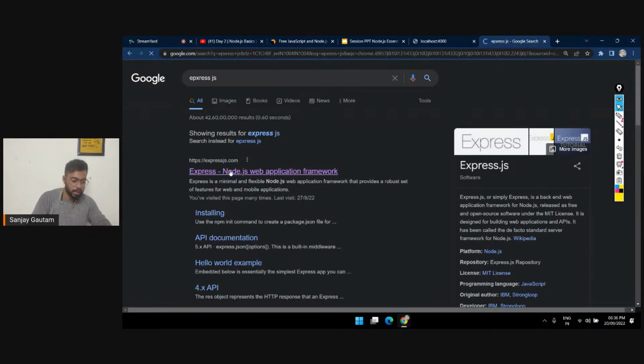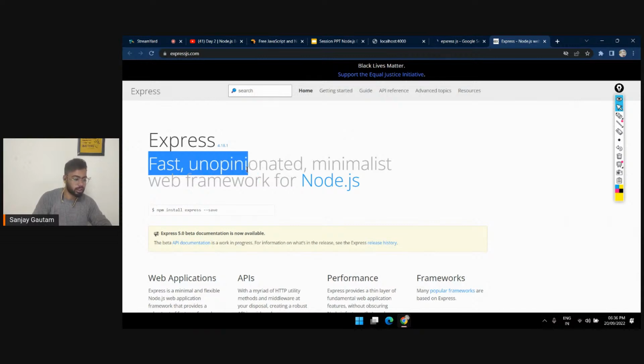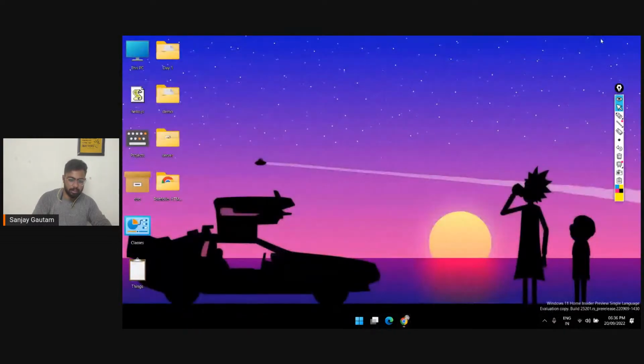Okay, and you will basically see this website. It will tell you about everything. Express is a fast, unopinionated, minimalistic web framework for Node.js. So let me just show you how we can use Express.js.